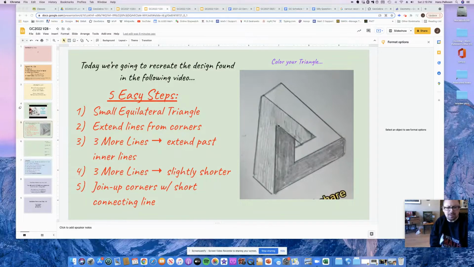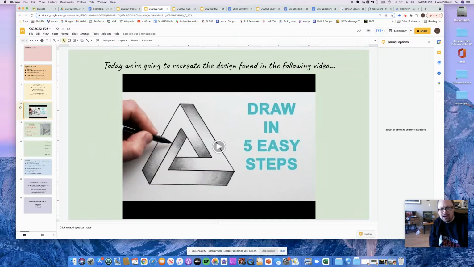Okay, so today we're going to go through the steps to make the impossible triangle. The impossible triangle is a neat little optical illusion, but the way we'll make it from this video right here, they say how to draw this in 5 easy steps.